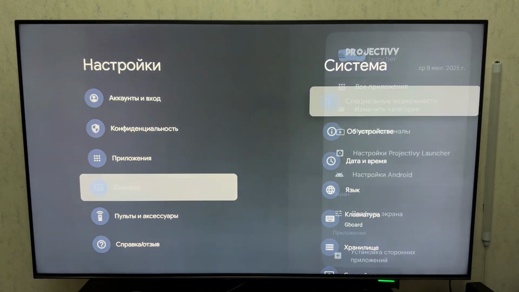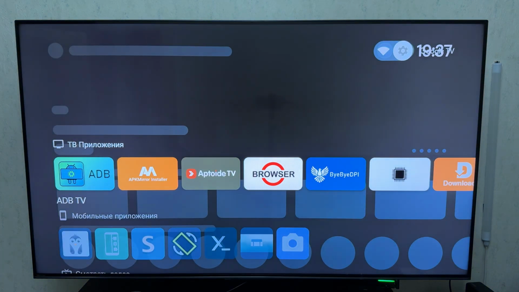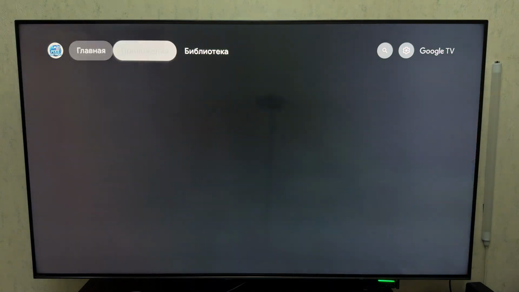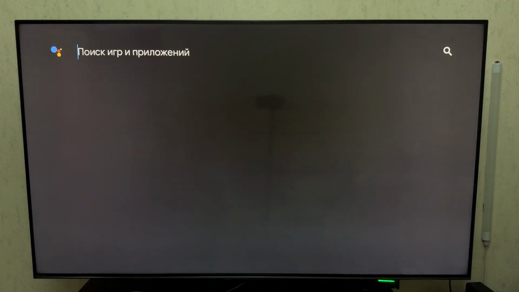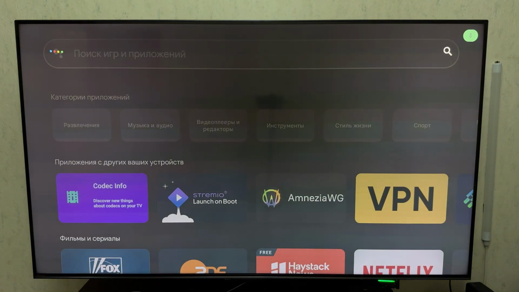If we press the Home or Back button on the remote, we're still taken back to Google TV Home. Let's fix that now. Go back to Projectivy Launcher and open the app again. If for some reason it doesn't appear in the Apps section, use the search again, voice or manual, to find Projectivy Launcher. Since the app is already installed, just launch it. Now we need to lock in this app so it won't switch back to Google TV Home.